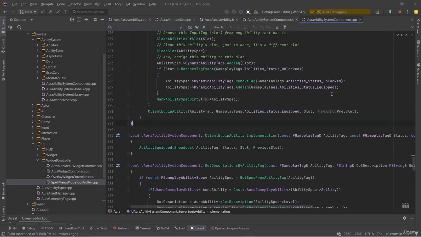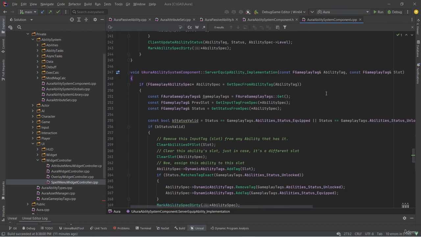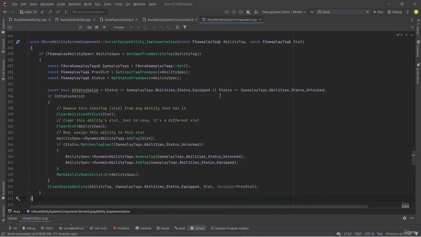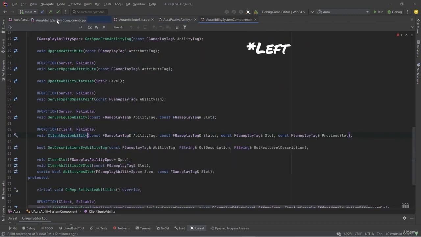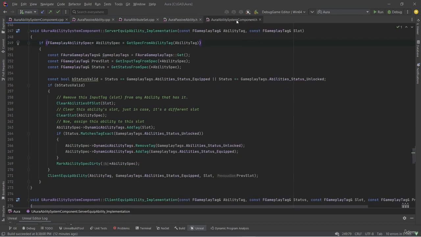So I'm going to open Aura ability system component. We're back to server equip ability. This is where it's all going to happen. And I'm going to move this over to the right and get my header file right there, just next to it. So we're going to need to think about what's going on here.